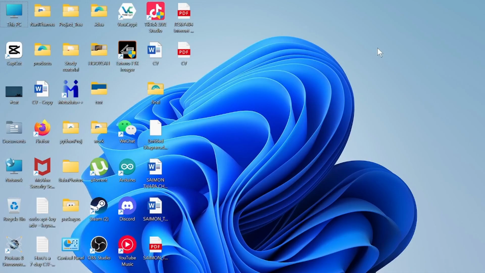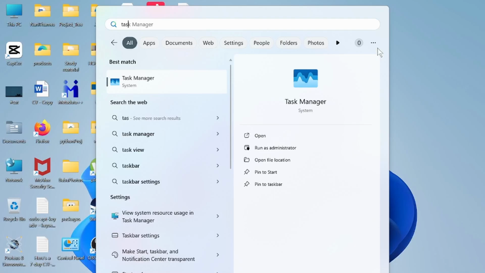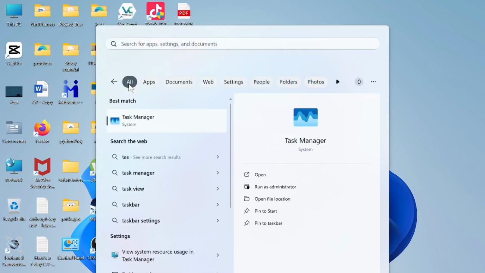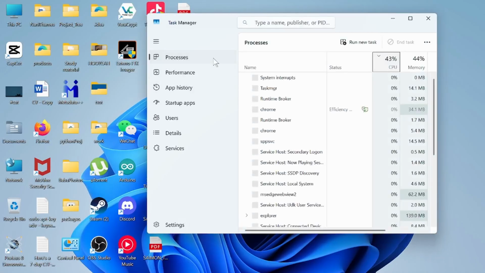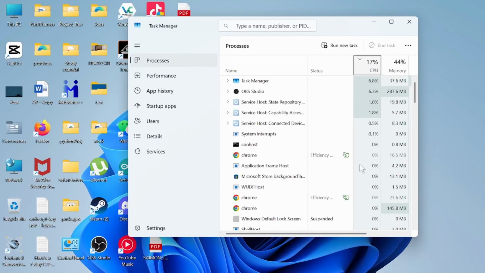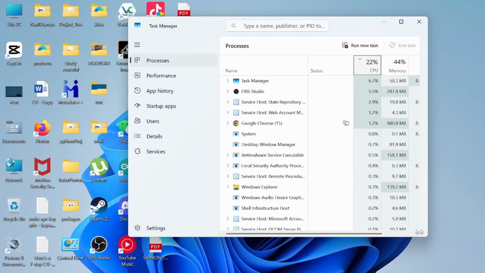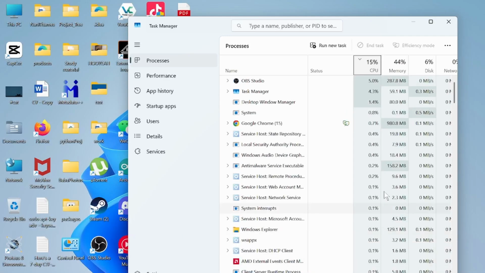Now let's begin. So the reason why your laptop can hang is due to running of too many processes. So to fix that, what you can do is open up your task manager. Head over to your start and search for task manager. So search for task manager and this is the one. Open it up. After you open up your task manager, you can see how many different processes are currently running.